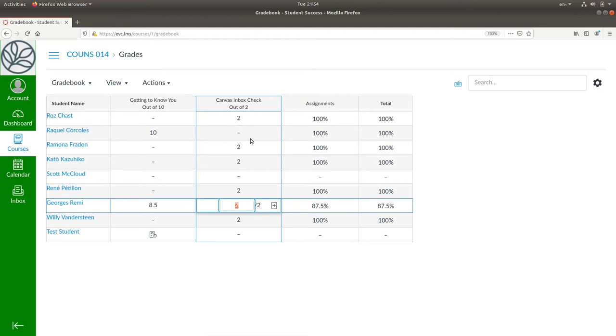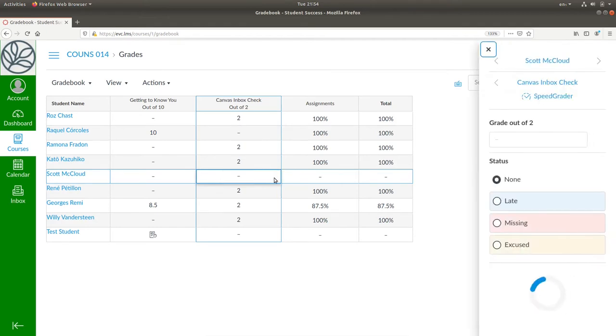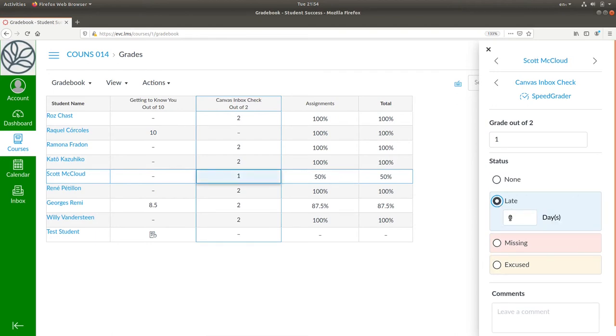Let's say someone turns in the assignment late. Click the arrow next to total points, and a sidebar opens up where you can enter the score, 1 point, and say that it's late by 2 days. From this sidebar, you can also go to the speed grader.